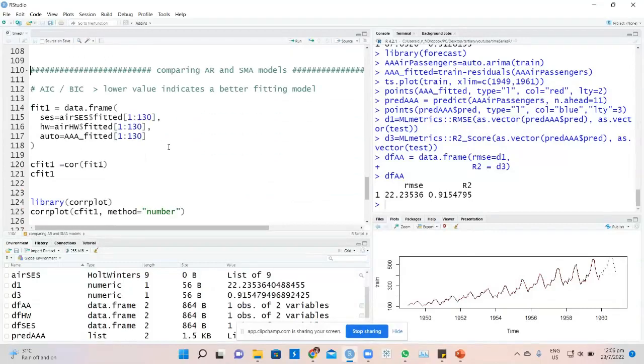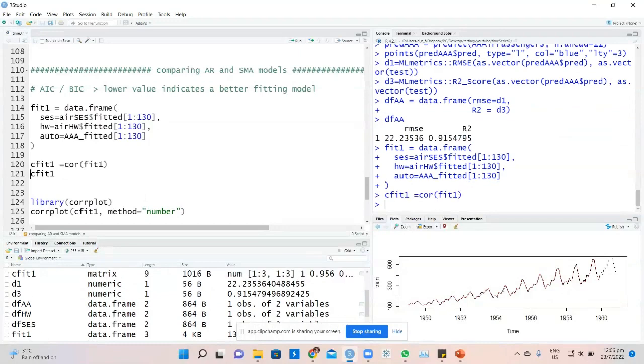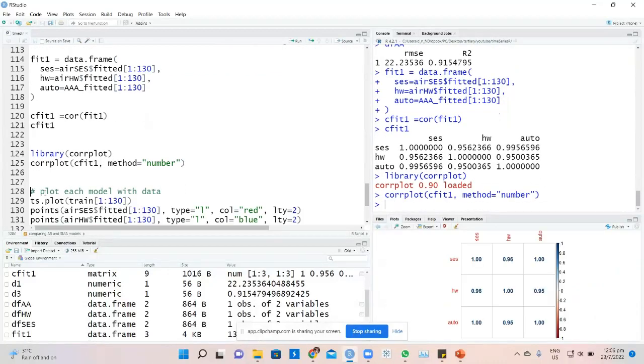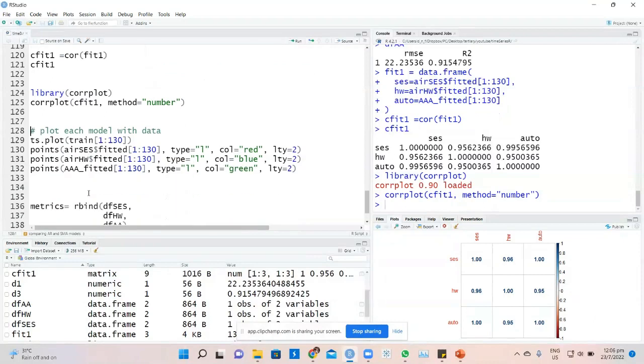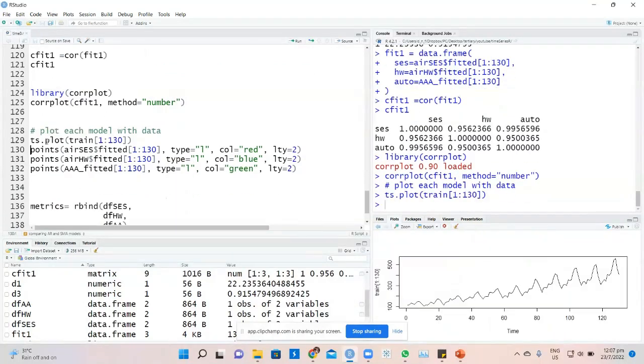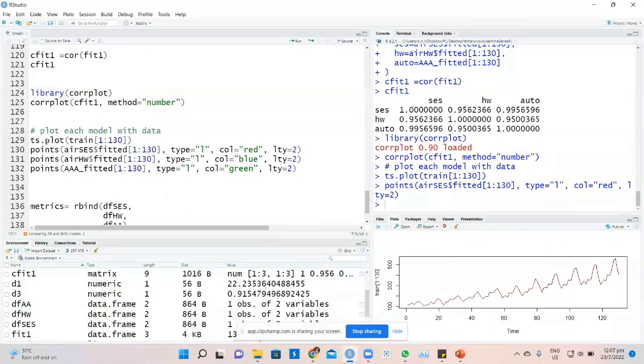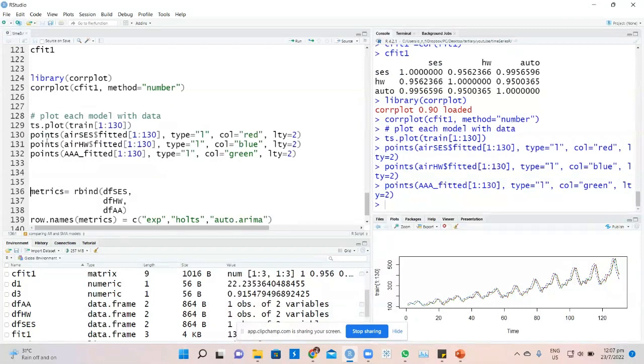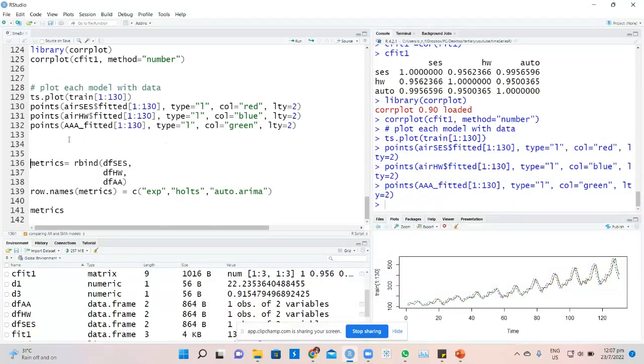Now let's do a very quick comparison of the three methods. You can see how they correlate together. The correlation is a bit high, around the 90 range. You can obviously display it in a correlation plot fashion. Now we're going to plot each model on the same axis. As you can see here, this is the SES model, the Holt-Winters, and the auto-ARIMA model over here.